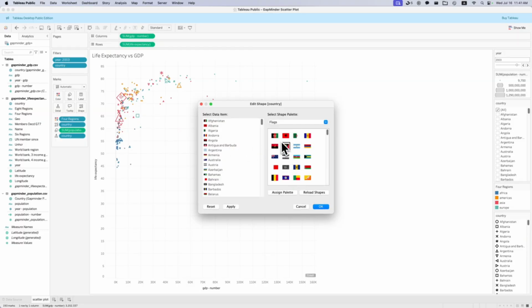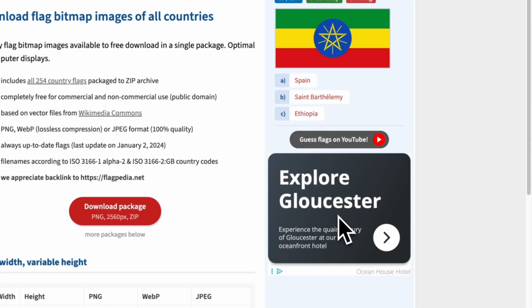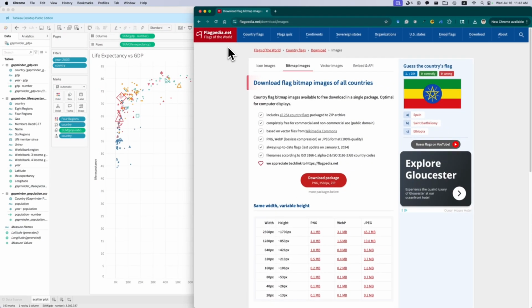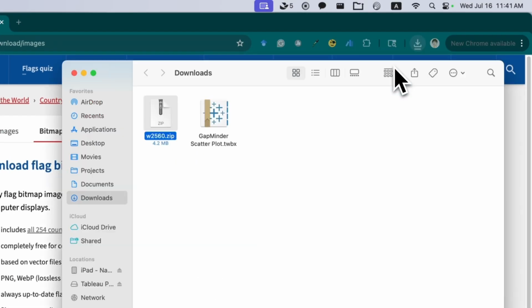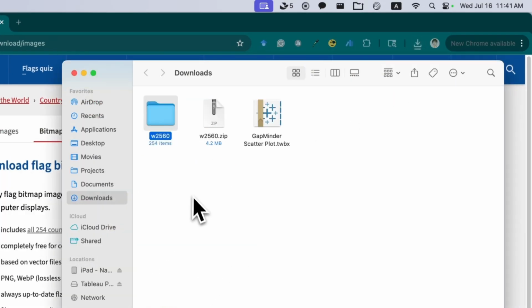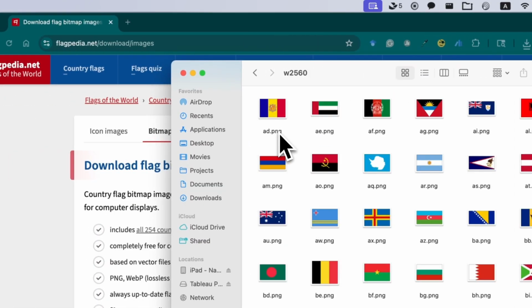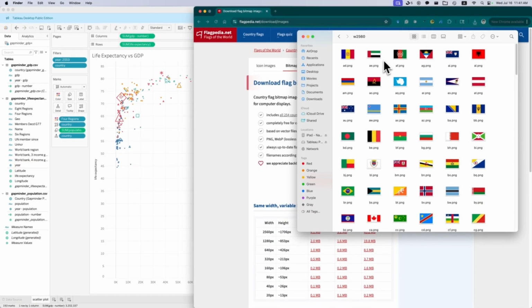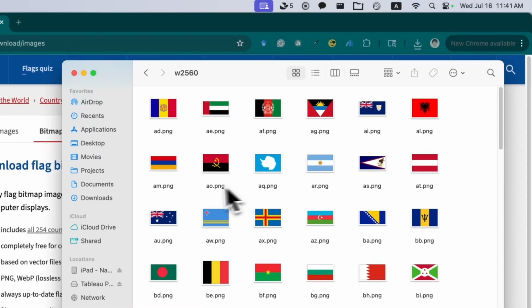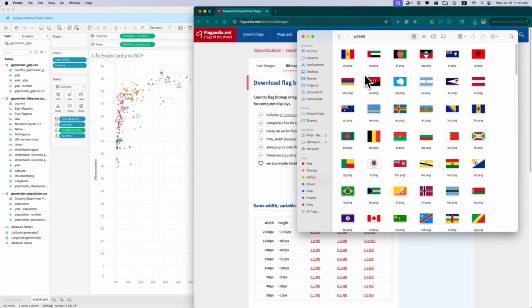By the way, these flags are not actually provided by Tableau. I actually had to download all the country flags from the Flagpedia website. Once you download the country flag images, if you unzip them, you'll see all the country flags there. The names of the countries are not embedded in the image files. So what I did was I just renamed all the countries using their own names. I got the help from ChatGPT.